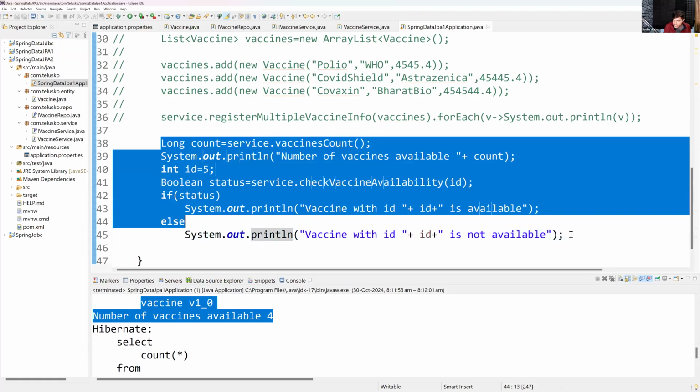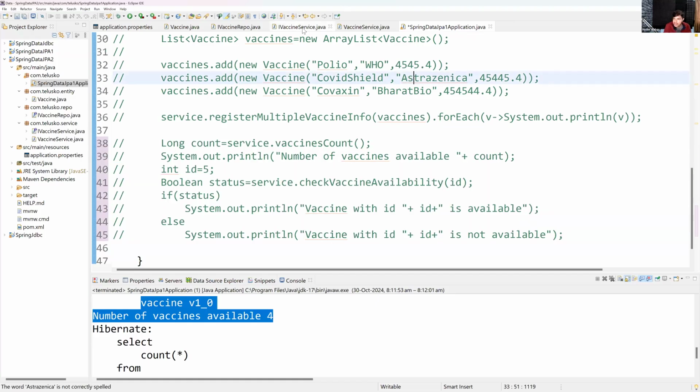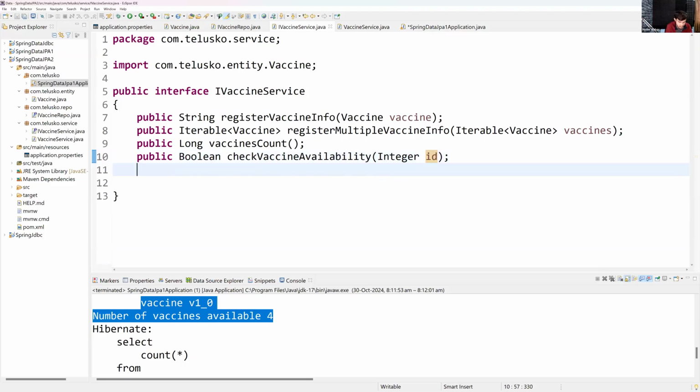Can we perform one more operation? I will perform here, which is fetching all the vaccines. I'll go back here to my iService. I will say here public, return type, let it be iterable, so that it can fetch. I will say here get all. Whatever method name you want, you can give here. Vaccines info. Nothing apart from this.